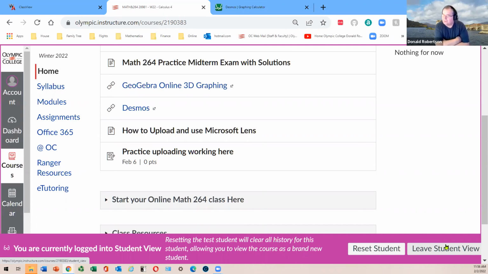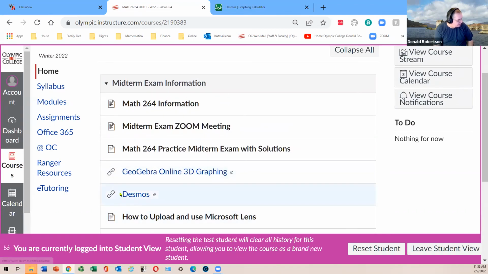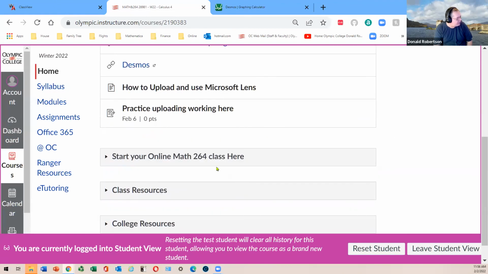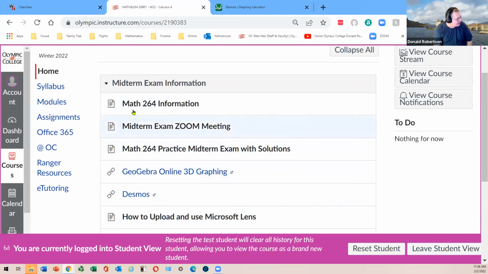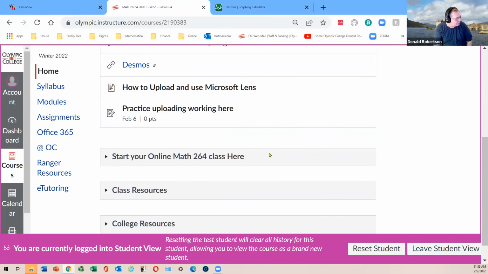Or 11 till 1. I think I've got GeoGebra here. I've got Desmos. That will be there. If it isn't inside midterm exam, it will disappear. You won't be able to see it during the exam.